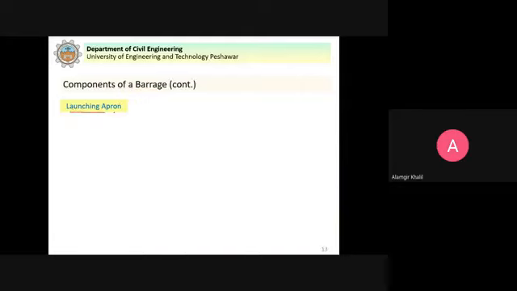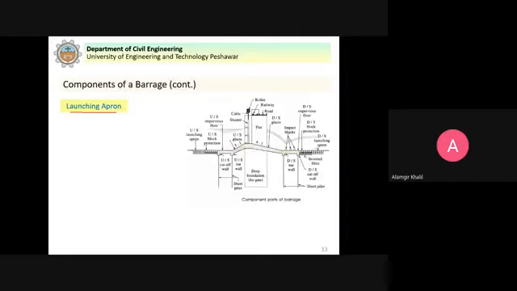And we have the launching apron. You can see here that we have this launching apron, downstream as well as on the upstream, and the idea is to provide protection against the scouring. These are nothing but loose rocks or boulders. I will explain why these are loosely placed.